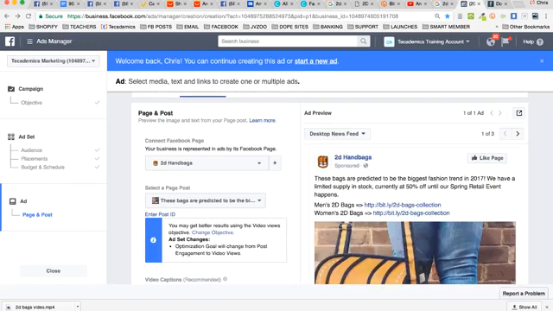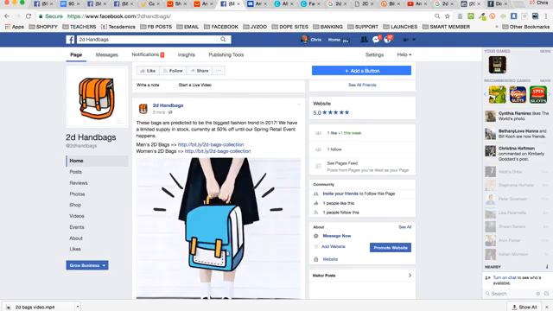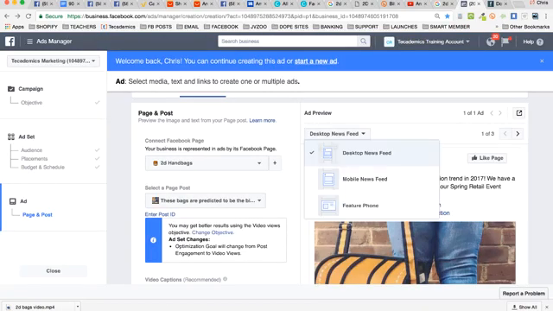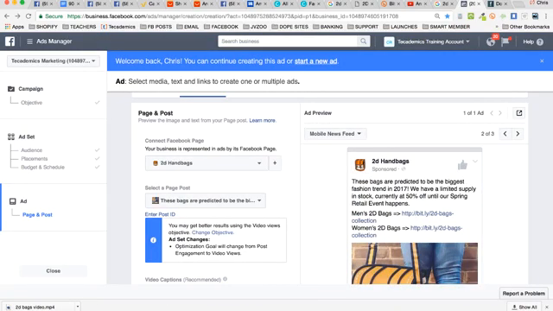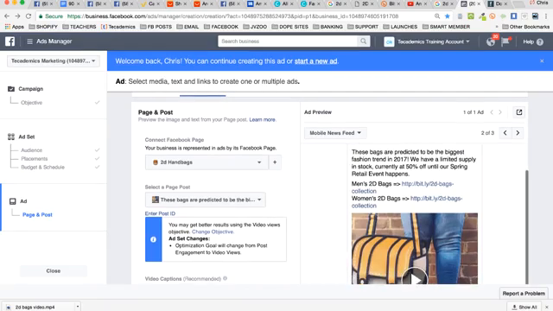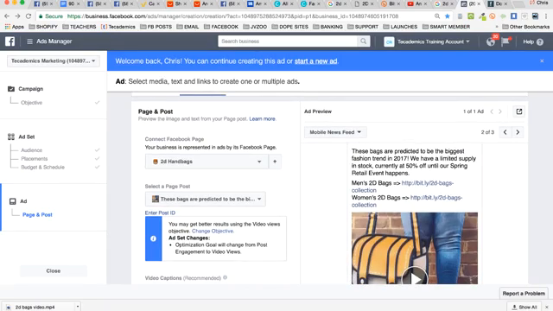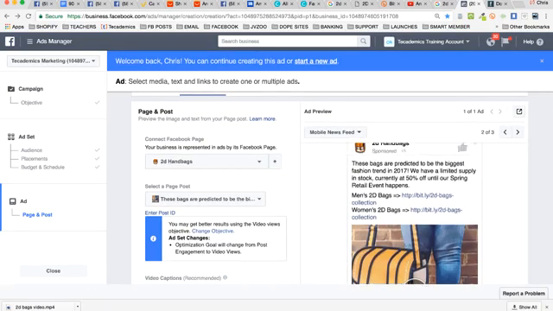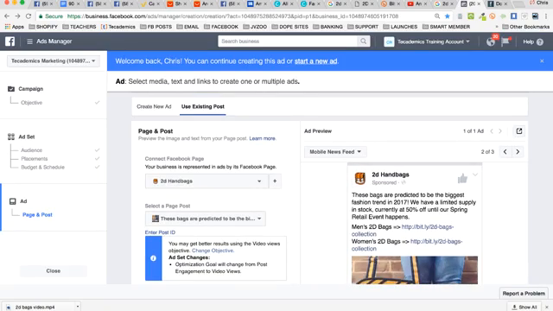And look at that. These bags are predicted to be the biggest fashion trend in 2017. We have limited supply in stock. Currently 50% off before our spring retail event. I think I'm going to change it to say before our spring retail event. But let's see what it looks like in mobile. Okay, not bad. It's wrapping a little bit, but it kind of still stands out. The links stand out though, so it kind of works.